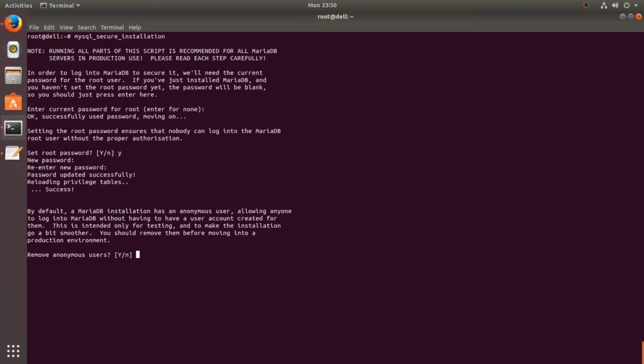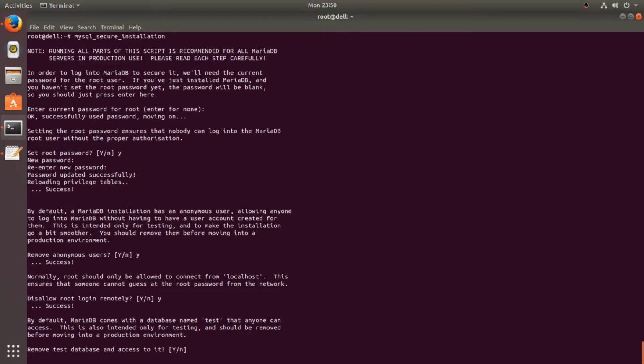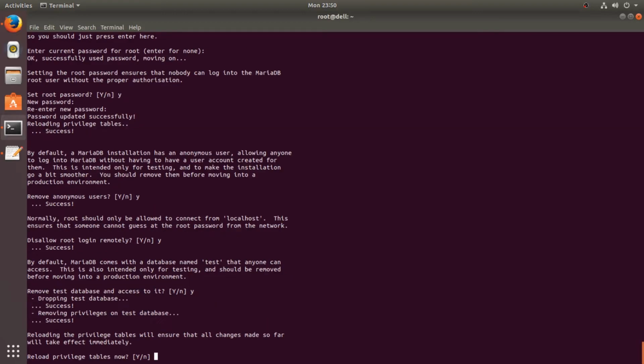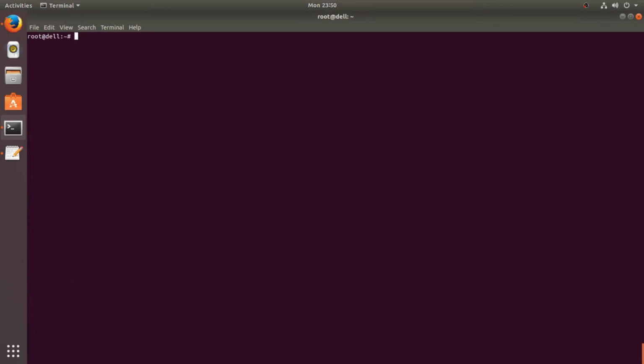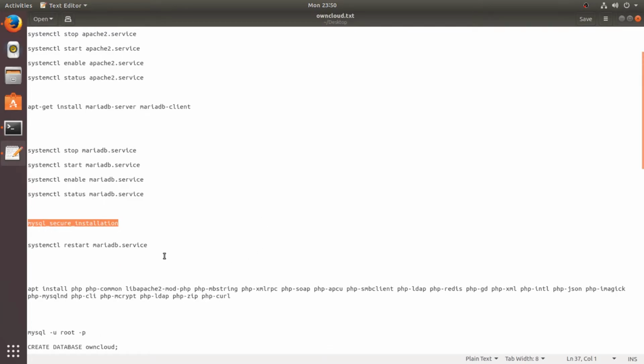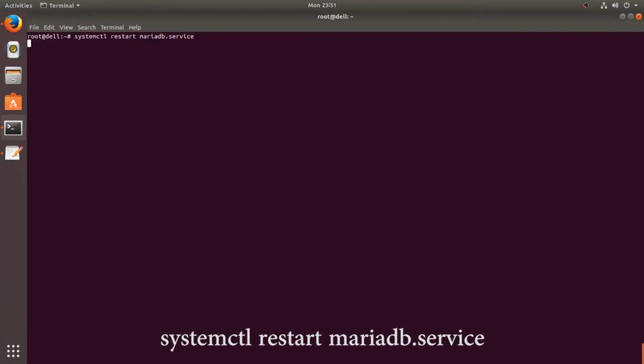Okay, so remove anonymous users. Press Y and disable root login remotely. Okay, yes, and remove test database and access to it. Yes, reload privileges table now. Yes. Okay, so we are almost done, and we have to restart the MariaDB service in order to affect the changes.